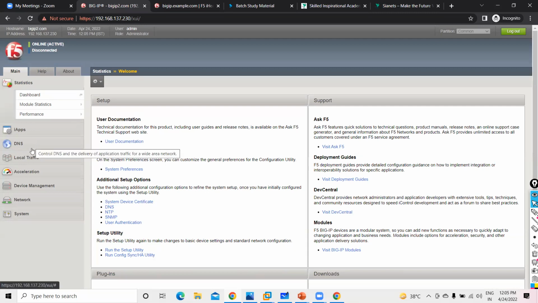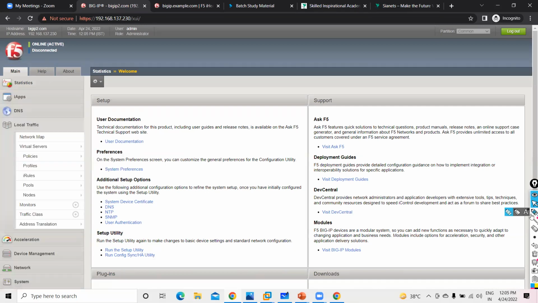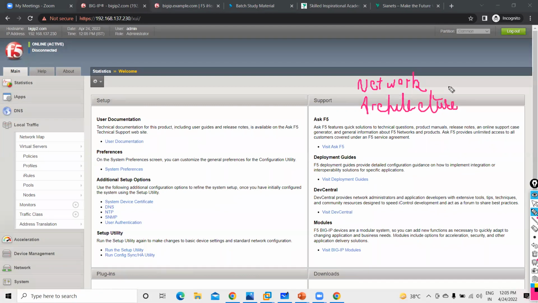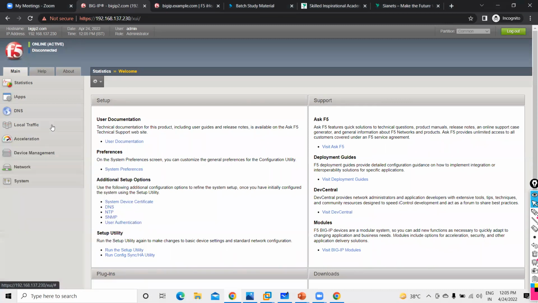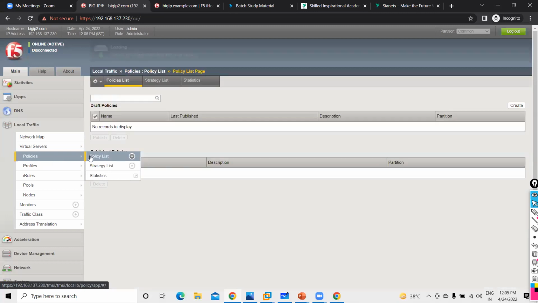So I have this device. I will go to local traffic. This is how your F5 looks like. When we talk about network architecture, we will discuss all the things in detail. In the previous demo, I already covered the network architecture, and you can check my videos, but I wanted to cover a little bit on iRules and local traffic today. For local traffic policies, you go to the local traffic policies tab, and you will see the policies here.